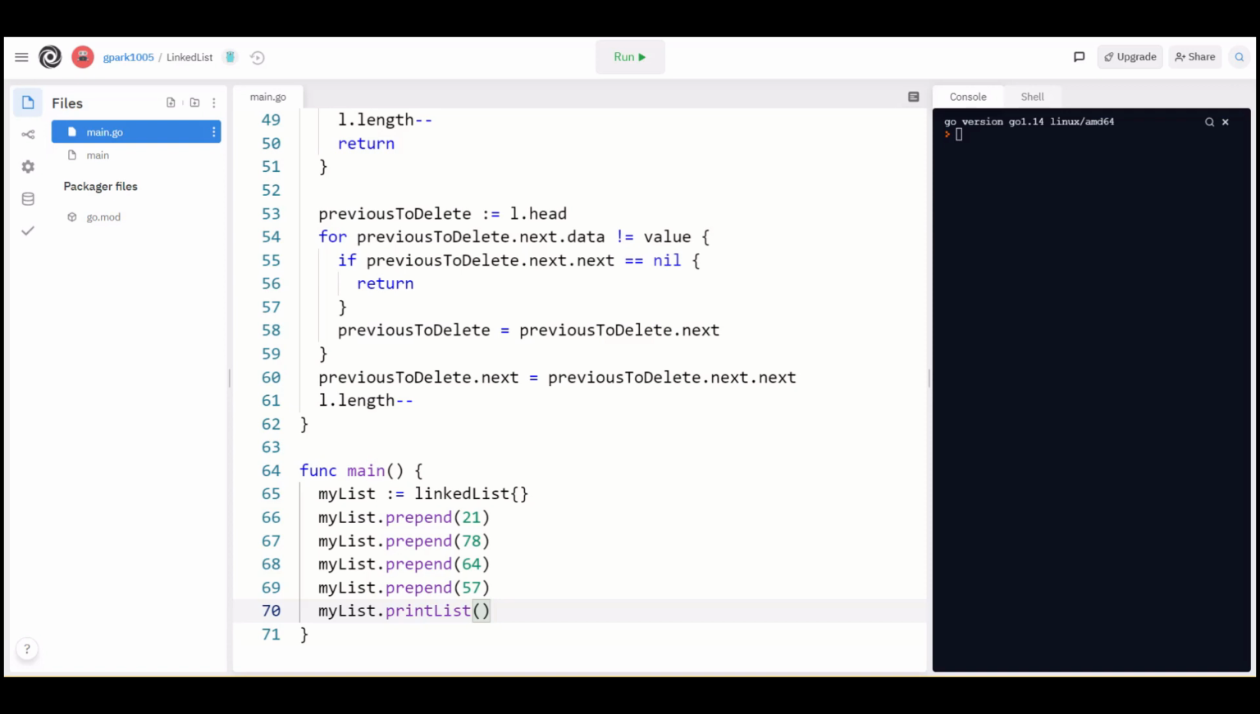Again, what I've done here is initialize a list and then call these prepend functions, passing in values which create nodes on this list. And then I'm just going to print out the list here. So I'll run this statement. And then we can see the values printing out. Of course, this is the order of the linked list, with 57 being the head, because that was the last one that was prepended to this list.